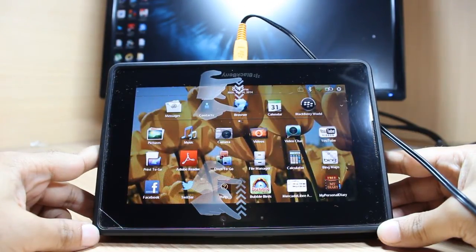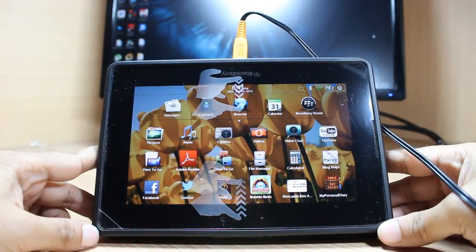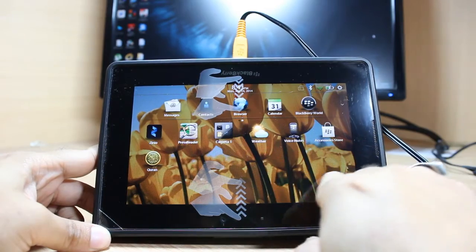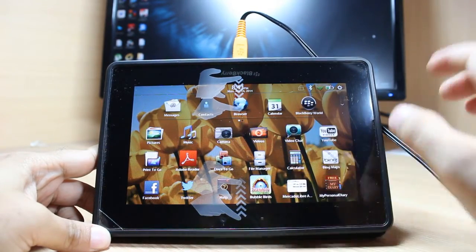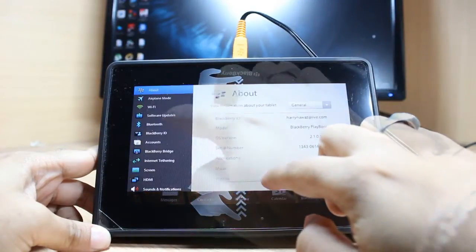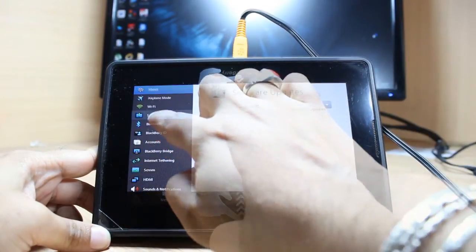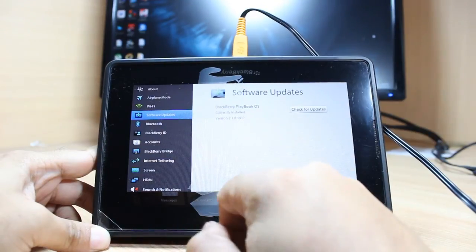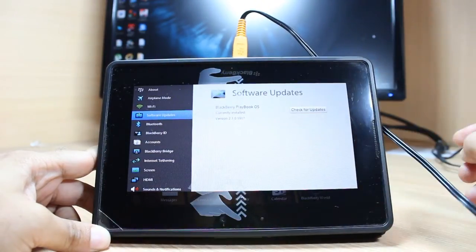And here we are. As you see, the tablet is on, and all the icons and all the applications I had, I still have, so it didn't delete anything, it's only an update. All is fine. Let me show you the firmware or OS version. Currently installed version 2.1.0.1917. So I am updated perfectly and fine.